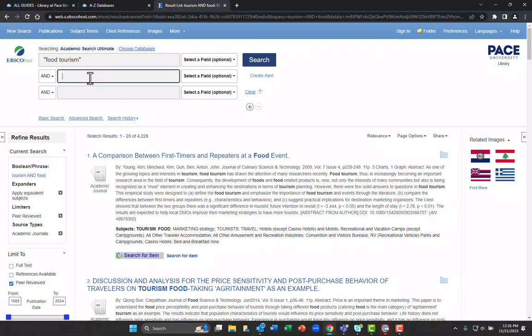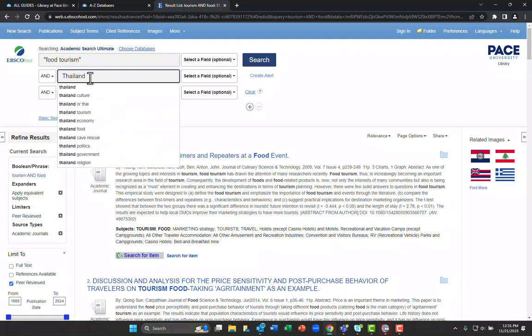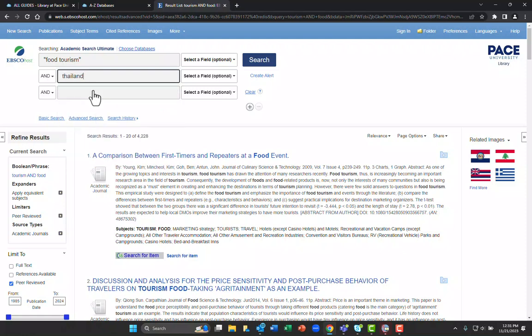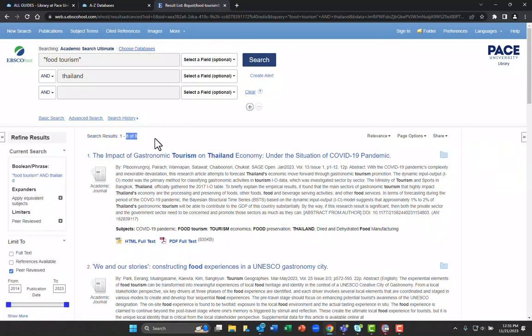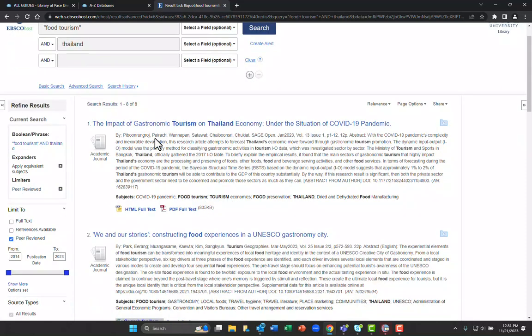At this point, you may also want to think about the who, what, and where of your research topic. Is there a particular country or group of people you want to research? A particular region maybe, or a certain place. Any of these things would be great keywords to combine with your main search term to narrow down your search. In this example, I'm searching food tourism in combination with Thailand. We get 8 results, which is a rather low number, but a good number to work with when supplementing with other scholarly materials.